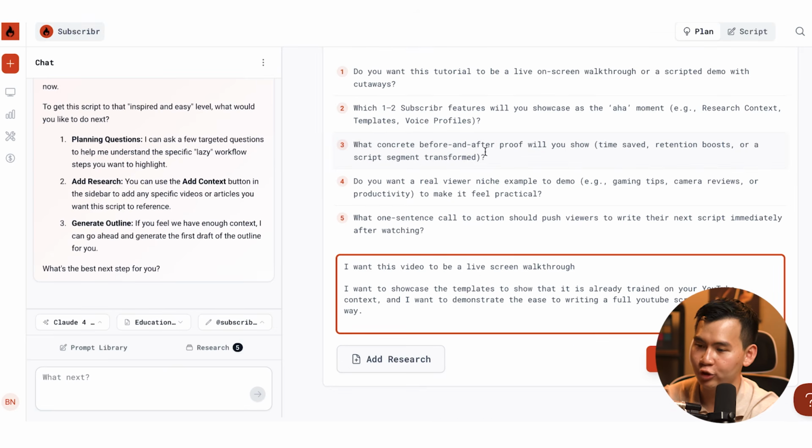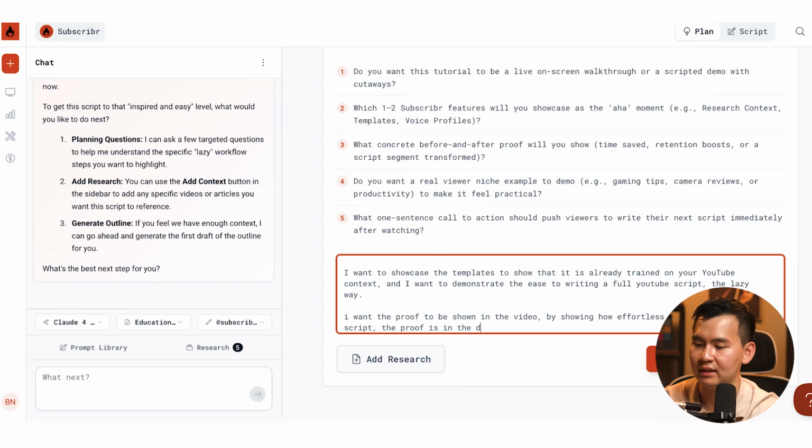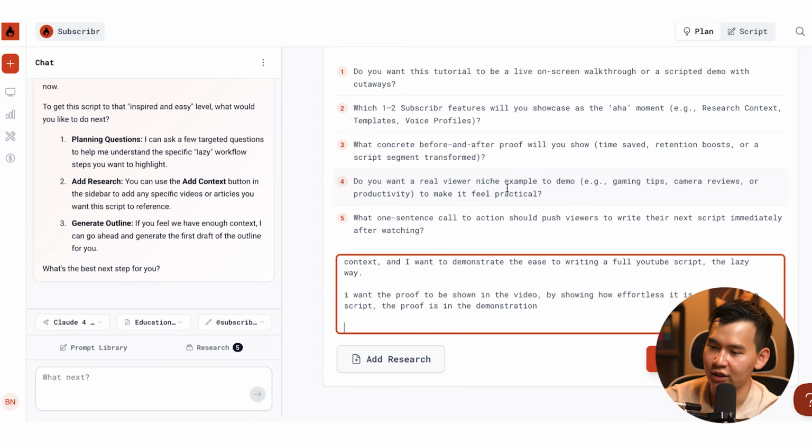Concrete before-after proof, will you show? So it even asks you, "Hey, what is the proof that you want in this specific video?" So I will say I want the proof to be shown in the video by showing how effortless it is to create the script. The proof is in the demonstration. Do you want a real viewer niche example to demo? I want to demo in the productivity niche.